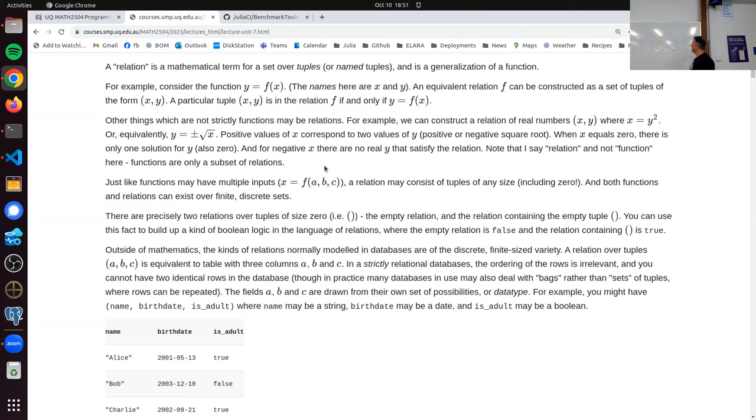But you might have things like the set of employees and ages. So it might be Bob, and then he might be 42 years old, and Jane might be 35 years old or something, right? And this looks very much like a table where you have columns and rows. This is why we talk about tabular data a lot. But it's also kind of a relation.